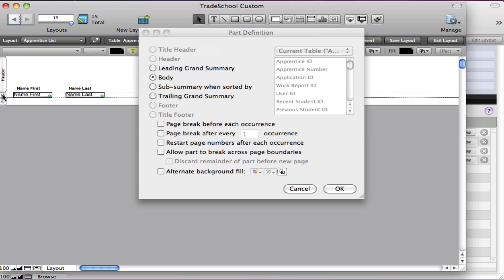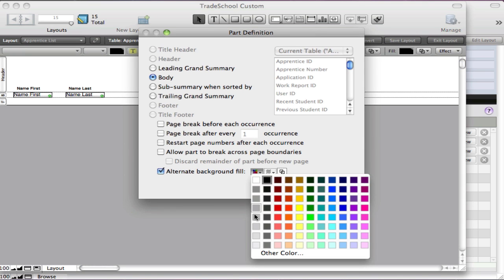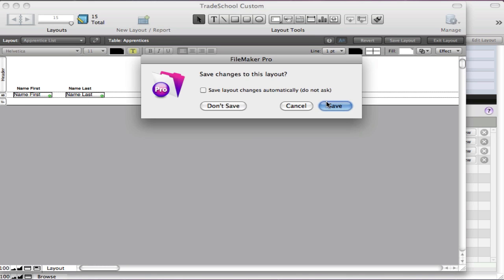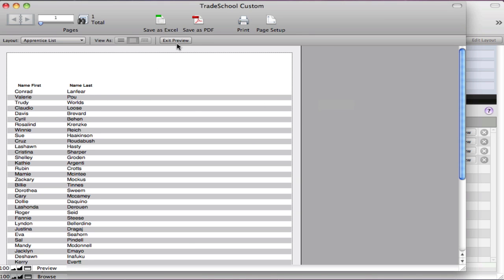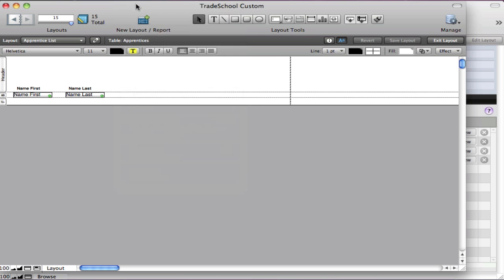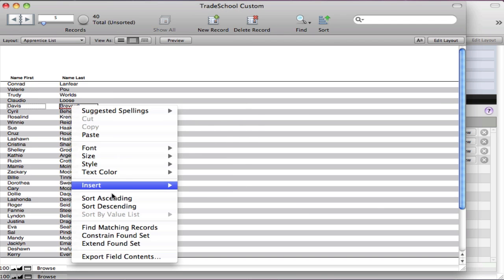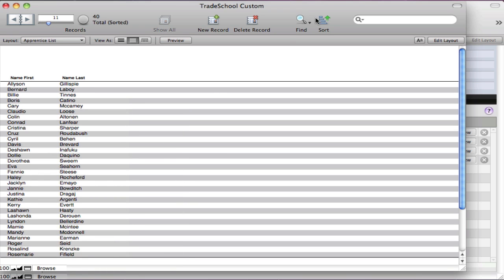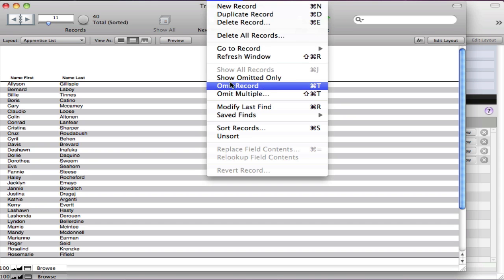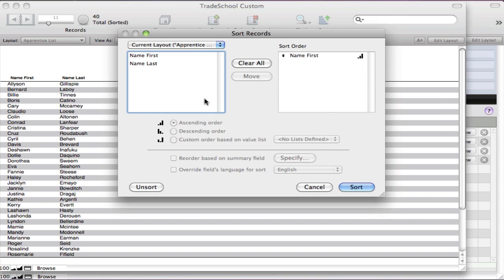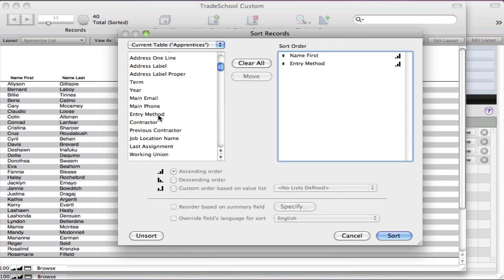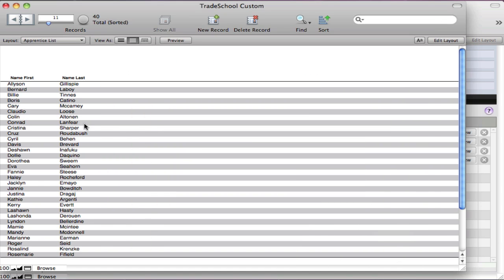A couple other things: you can double click that body part and alternate the background color, and you can see how that looks by saving it. When you're in browse mode, you can right click and sort the records really quickly by, say, sort ascending. You can click the sort button here or go up to the record menu and click sort to go into the sort dialog, and you can sort by any field that's in the database. So you've got all different sorts of options.